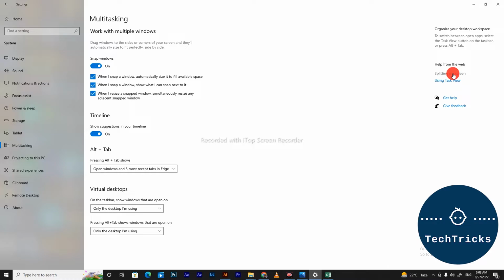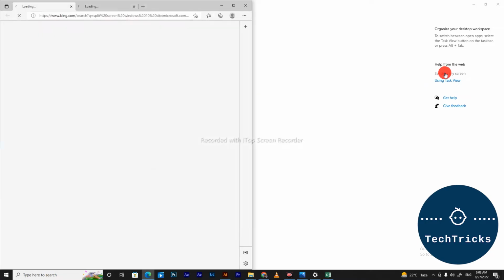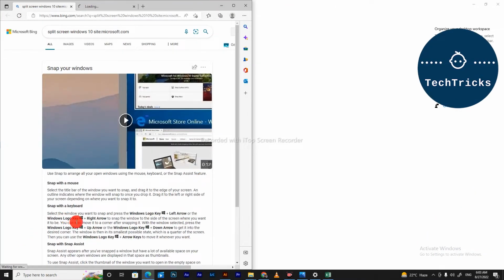Now for help, if you need any help over here on how to do this, you have to go on split screen, my screen, and it will take you to this page and it will show you how to turn on split screen. So this is how you can turn on split screen on your Windows 11.